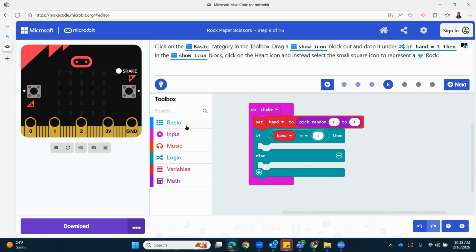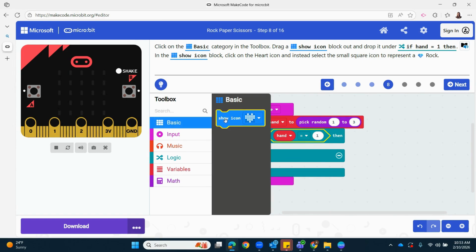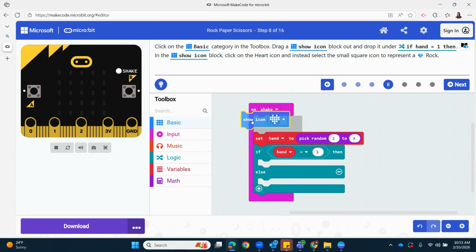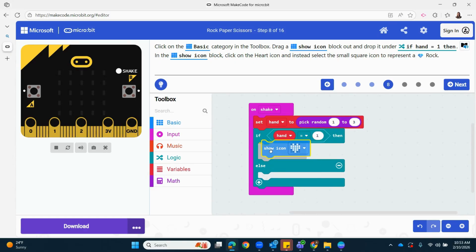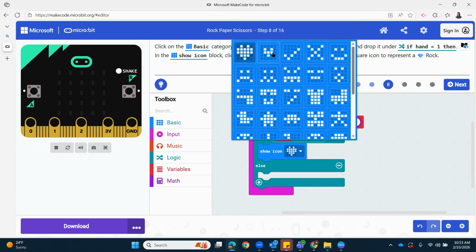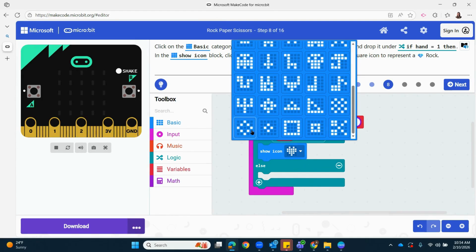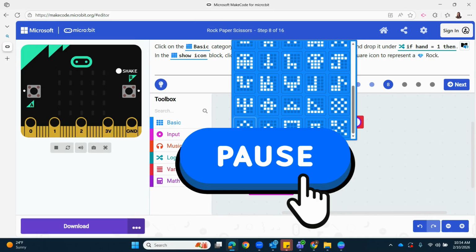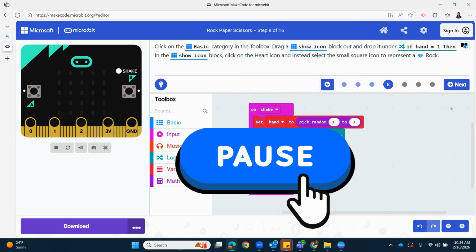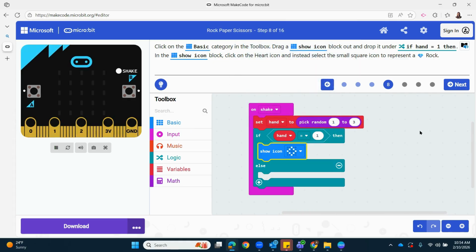So now we are going to click on basic. We're going to drag a show icon and drop it under here. And then we are going to click on the show icon. And these are our options for what will appear on the microbit. And there are several options. We're going to scroll all the way down to the bottom in the lower left-hand corner and click on diamond. Pause your video until you've completed this step and press play when you're ready for the next step.